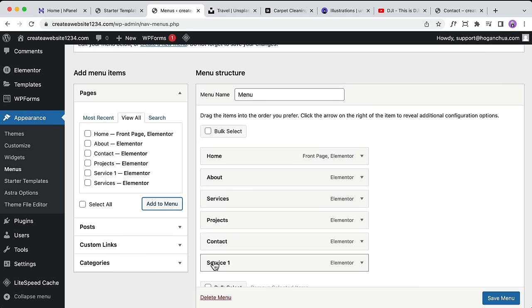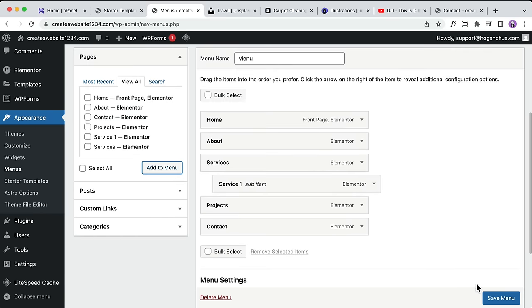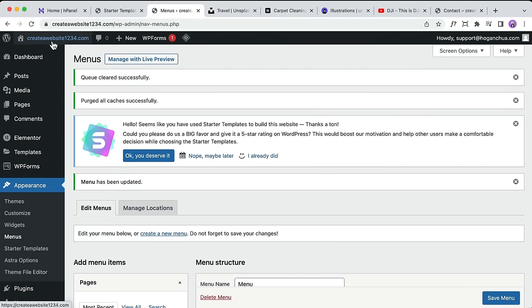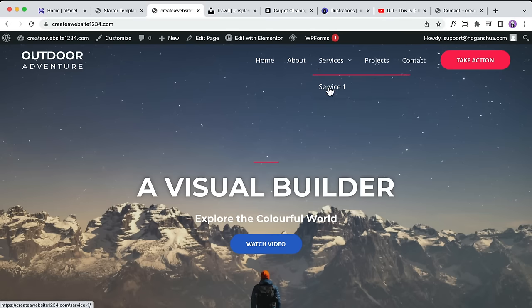For example, if you want it to drop down from services, you can click it and indent it like that below services. All right, so we can click on save menu. And then if we go back over here and visit sites, it's going to show on the top like that and it's going to drop down. If you don't indent it, then it's just going to show on the main menu on the top like that.